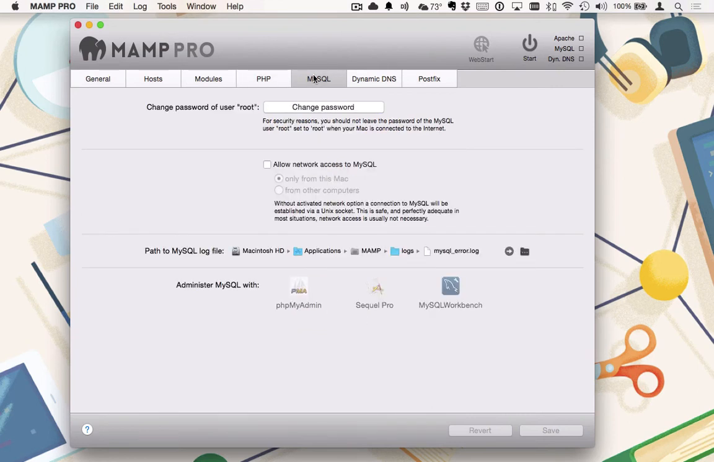For MySQL, we're going to leave everything exactly as it is. We're not necessarily worried about changing the password. We're not going to allow network access to the database. And it gives you some options on how you want to administer MySQL. For the end of this particular screencast, we'll take a look at exactly how to do that.